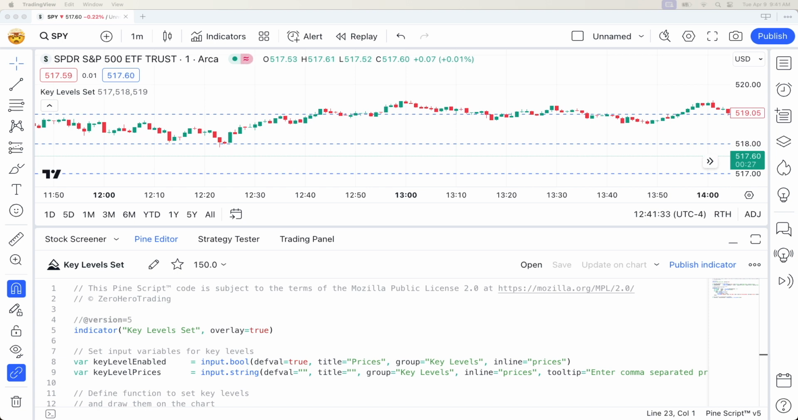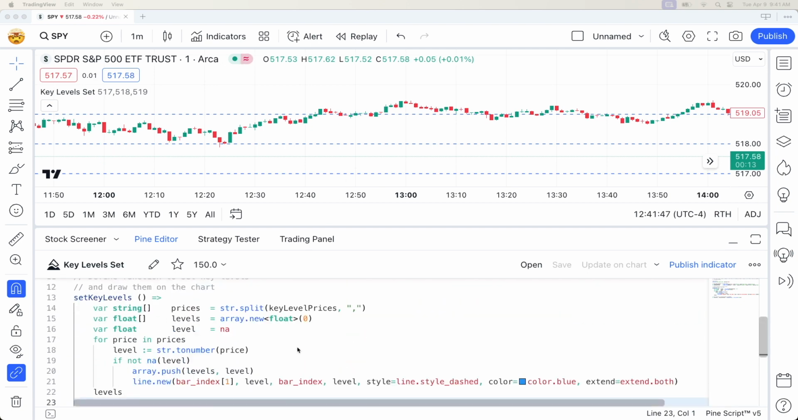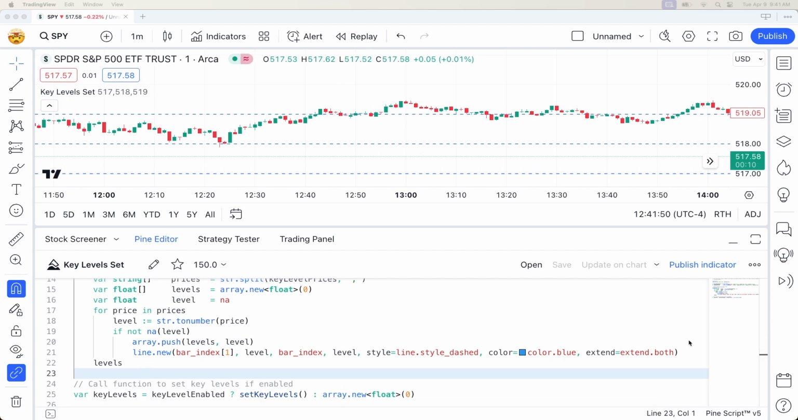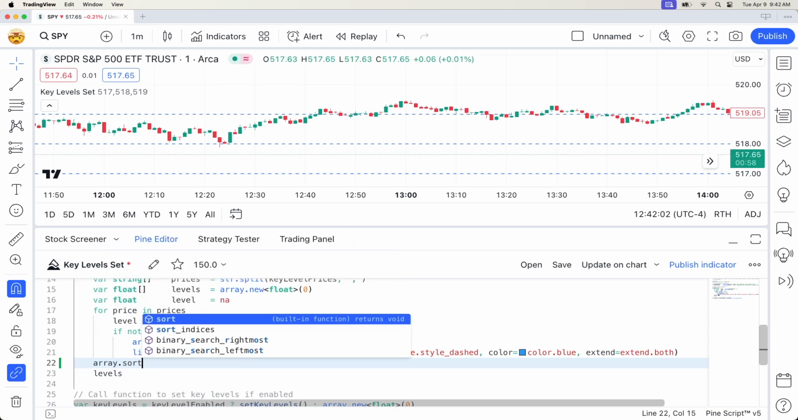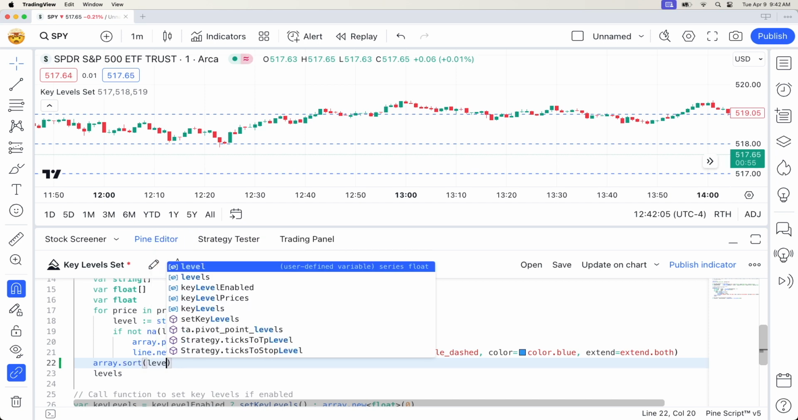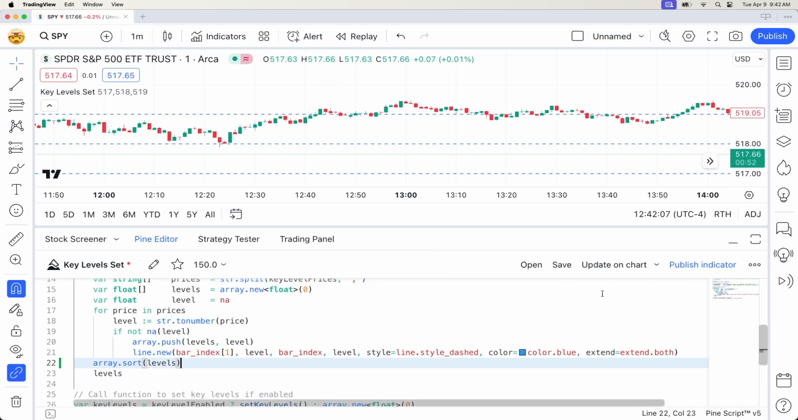First, we'll want to ensure that the key levels are sorted, as we will rely on the order from low to high to identify breaks when iterating through them. So, in our function to set the key levels, we're going to add an array.sort of those levels. And that should be it. Let's save. No errors. That's it.